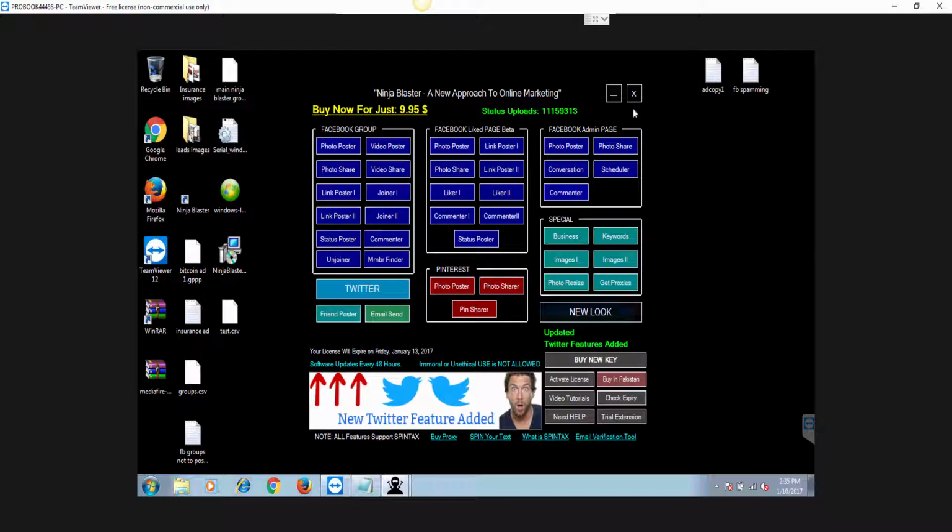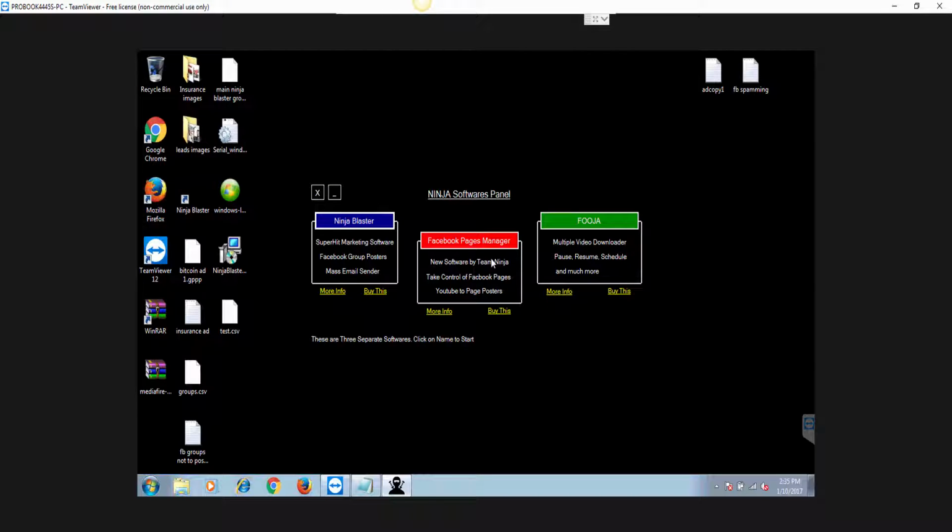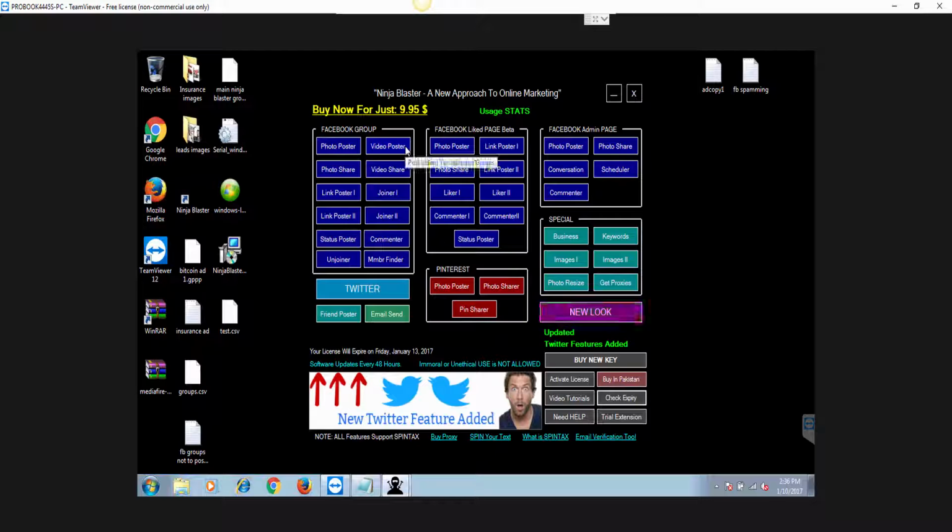It actually has some other features as well. It's got Facebook Pages Manager, which allows you to take control of your Facebook pages, YouTube page posters, and a multiple video downloader with pause, resume, schedule, and more. As I said, I don't really use them, but you can click on more info to find out a little bit more about them. Let's go back to Ninja Blaster, and I'm going to start the photo poster.